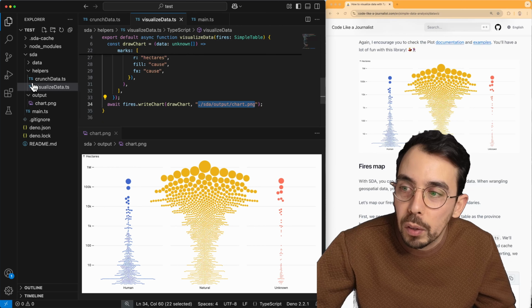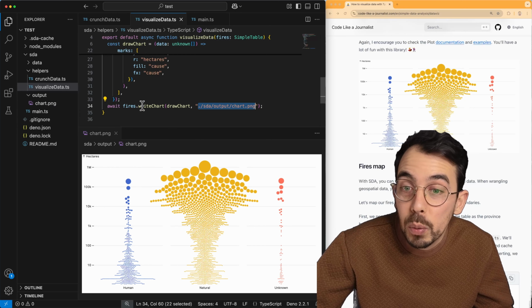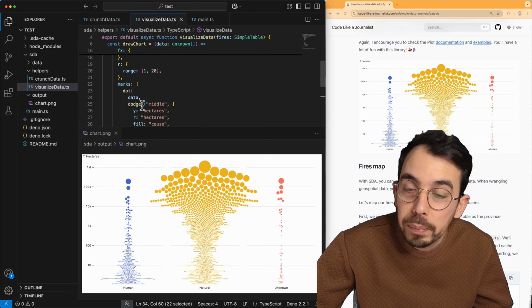The data is stored in the chart.png file. As we worked, the file has been rewritten and displayed on VS Code, so it was very convenient to work this way.